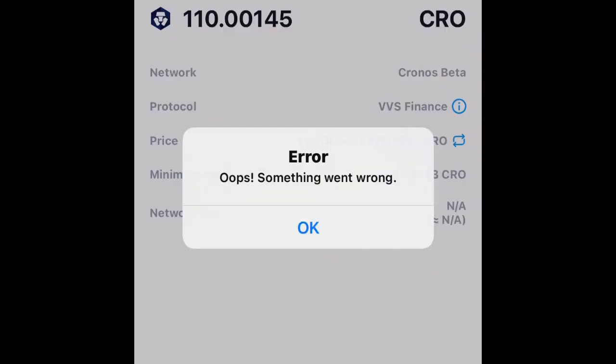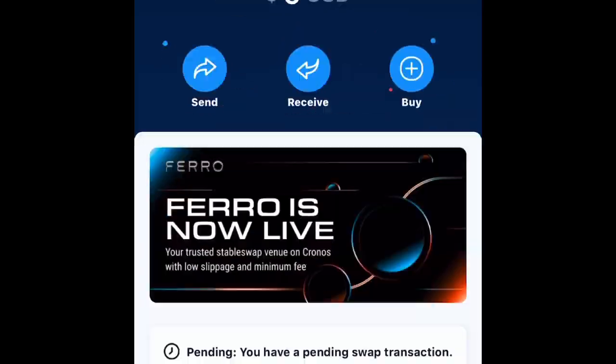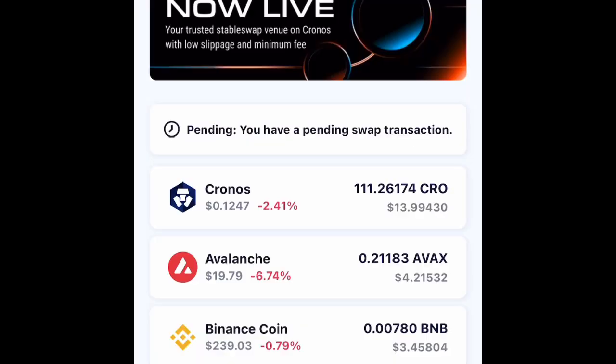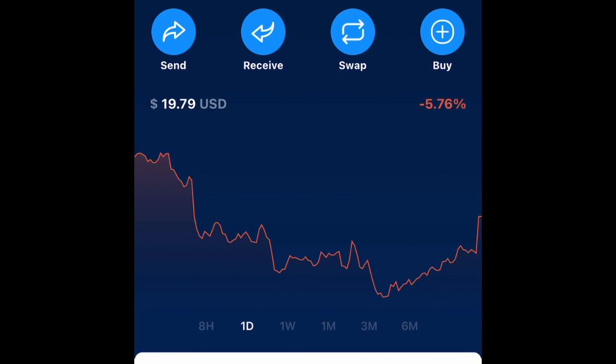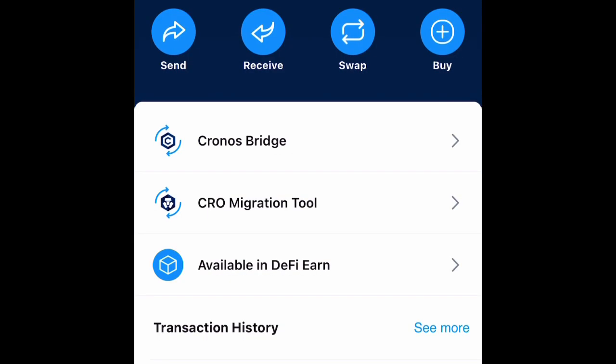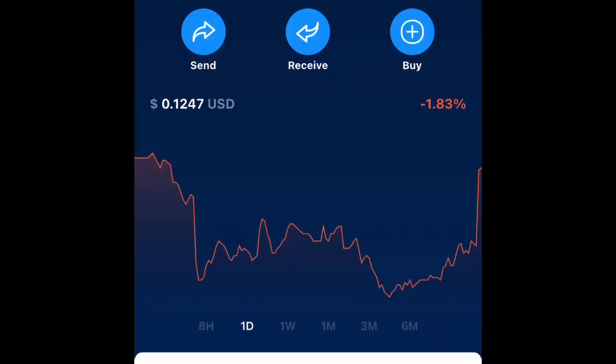Hit swap. All right, I think I already did it. My bad, guys. So we're going to head over here and see if it swapped it. Oh, yeah. Okay, so now you're going to see up here in the Crow. When I did that swap, I got all that Crow, but in the Chronos beta version, you see? So we're going to bridge all of that back to the Crow, the bottom one.